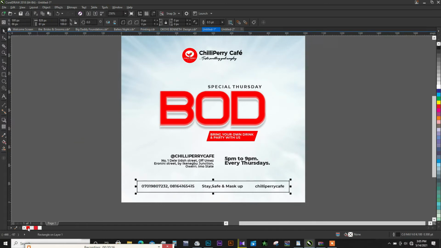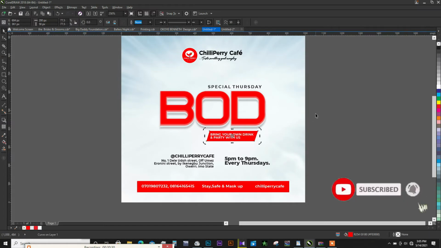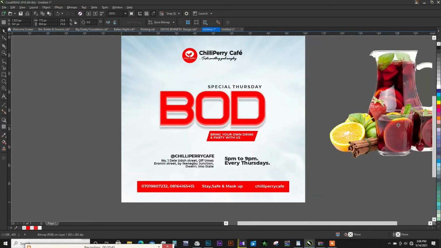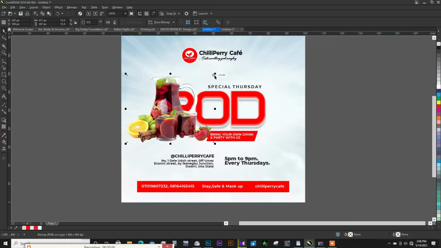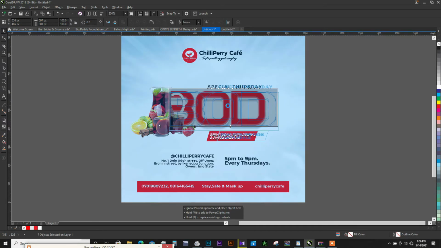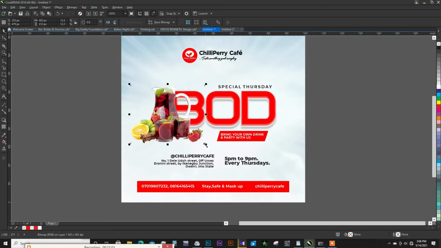Okay, so let's go with this. Let's go with this and then adjust it more. Okay, now it looks as if it's 3D because of the Gaussian blur which I added to it. So the next thing we have to do is add a rectangle down here. I'll make it red and remove the outline.